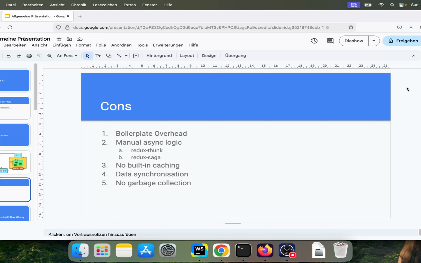And data synchronization in Redux is a developer's job. So all of the developers should do it manually. There is no solution that Redux provides that allows us to do data synchronization.